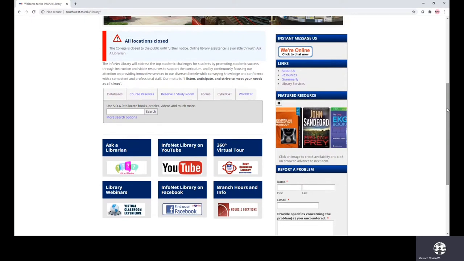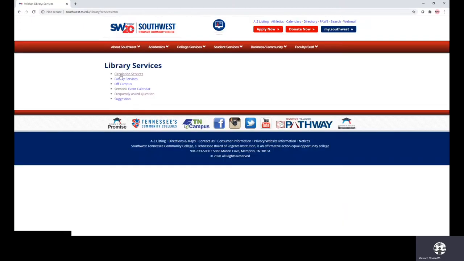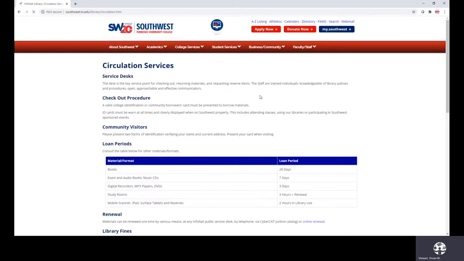As I scroll up a little bit under links, I am selecting library services and next circulation services. And there are 3 things I want to quickly talk about. When it comes to checking out materials, your college ID is what is required to check materials out from us, whether you want to check a book out and take it home, or check out a textbook and use in the library, or check out equipment like an iPad or a laptop and use it for 2 hours. We need your college ID.